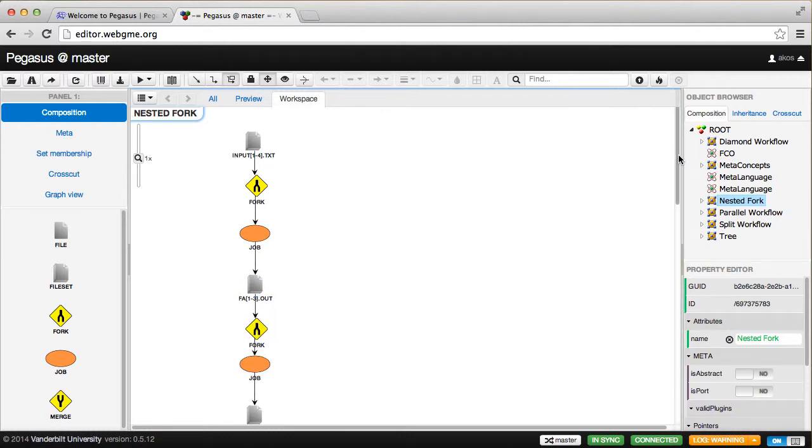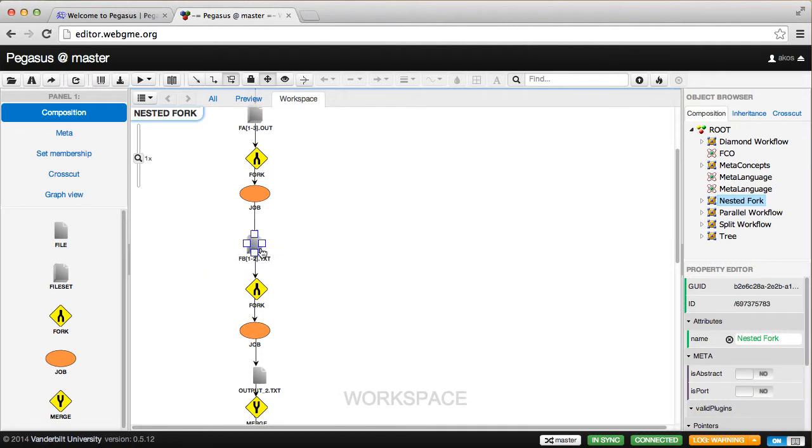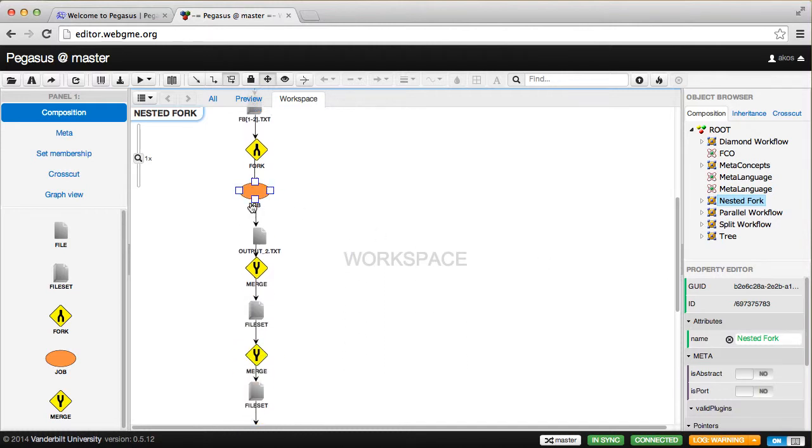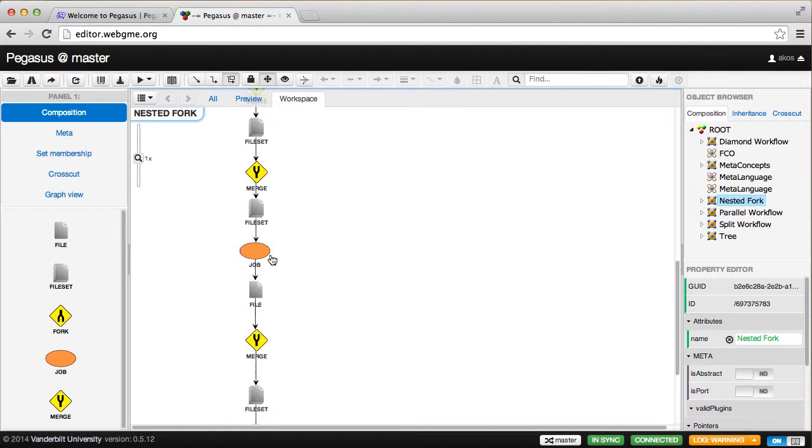That will be forked again. That will generate a file set of two files. Again, forking. So each of those will go through this particular job. Then we'll start merging, generating file sets as we go along. After the second merge, we have an extra job, generating yet another file. Then after the final merge, we are getting the final file set, and the extra job will generate some final result file. Okay?